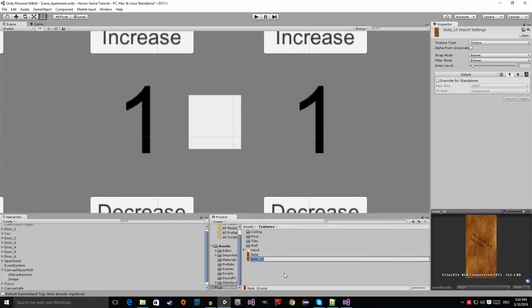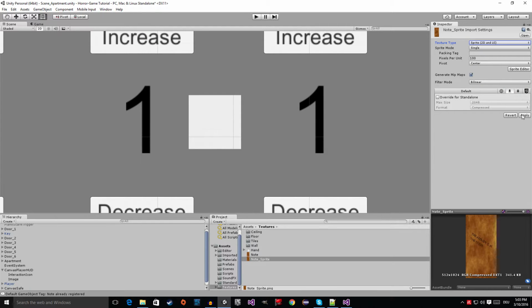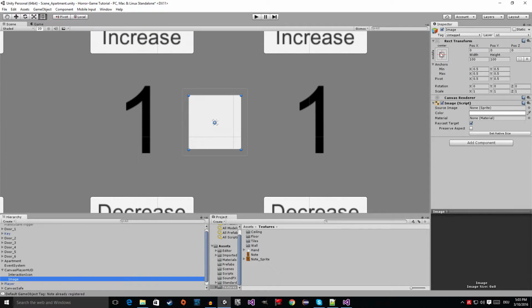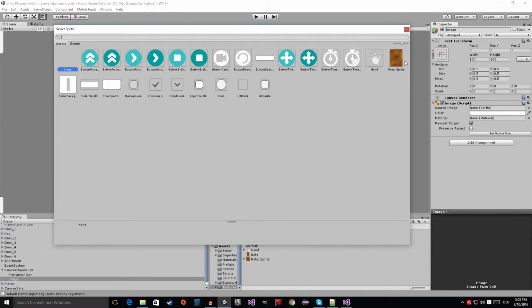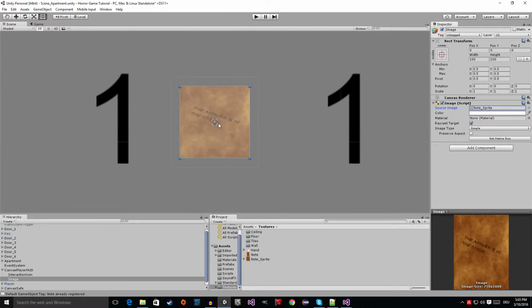Let's call it node_sprite. Then we go to the texture type and change it to sprite, which is 2D and UI, and then apply. Now, if you go back to the image and click on the source image right here, you can see the node sprite appears and we can select this. Okay, so now we have it here.